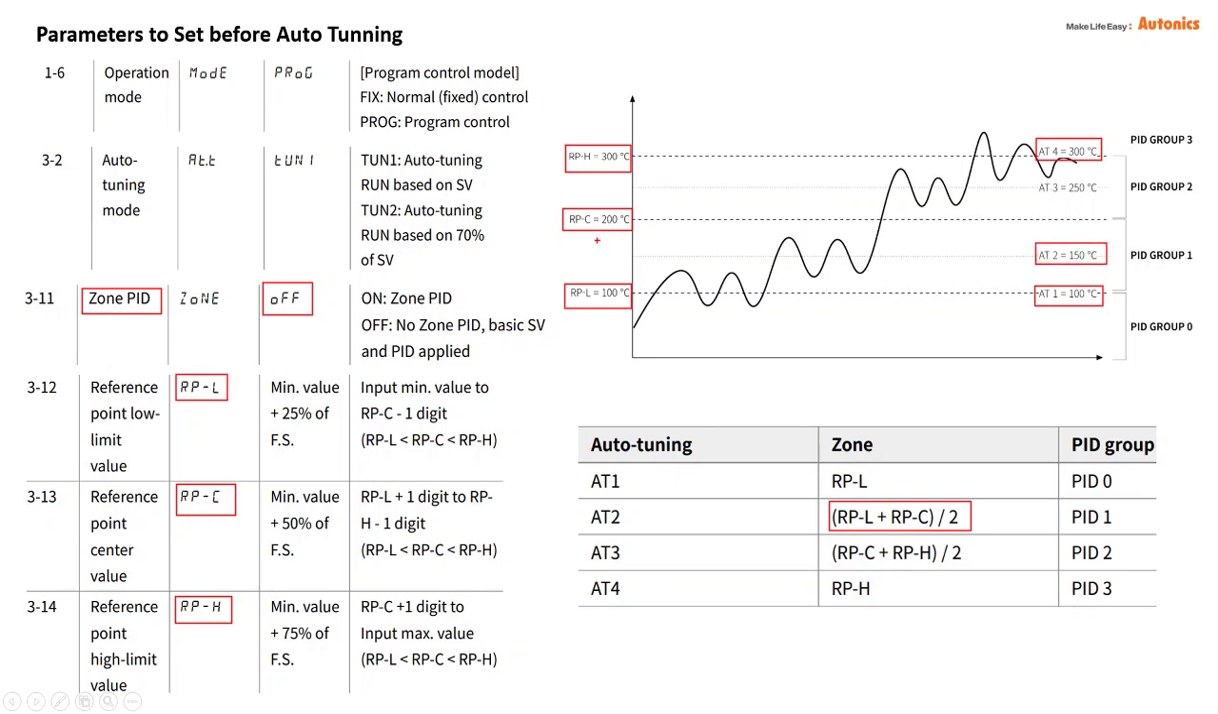The third set point will be RPC plus RPH divided by 2: 200 plus 300, 500 divided by 2, that is 250. So this is how it automatically calculates the set points at which the auto tuning needs to be done.